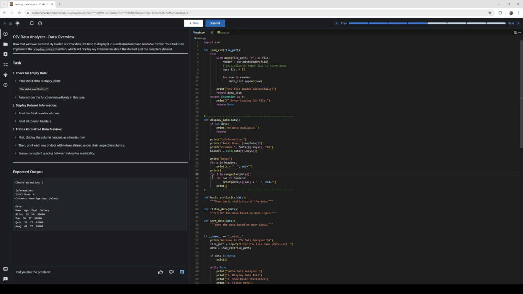So first, we have the first for loop over here, which is for i in range length of data. Length of data here is basically the number of rows. So for i in range length of data means it's going to loop for every single row. For each row, and in each row for each column in headers, we're going to print out this particular line.